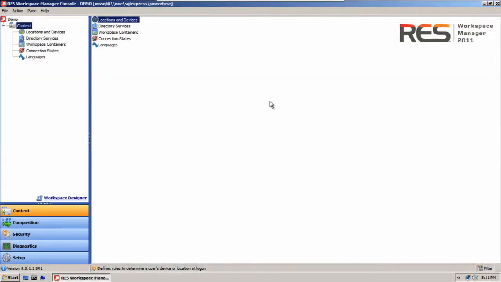Hello, I'm Piaget Jenkins. Today we'd like to take a quick look at the Lockdown and Behavior feature of RES Workspace Manager 2011. At Lockdown and Behavior, you can configure various lockdown and behavior options for the user's desktop. This will protect the user workspace by preventing users from making unauthorized changes or deleting critical files or even using unauthorized applications. So let's go ahead and take a look.